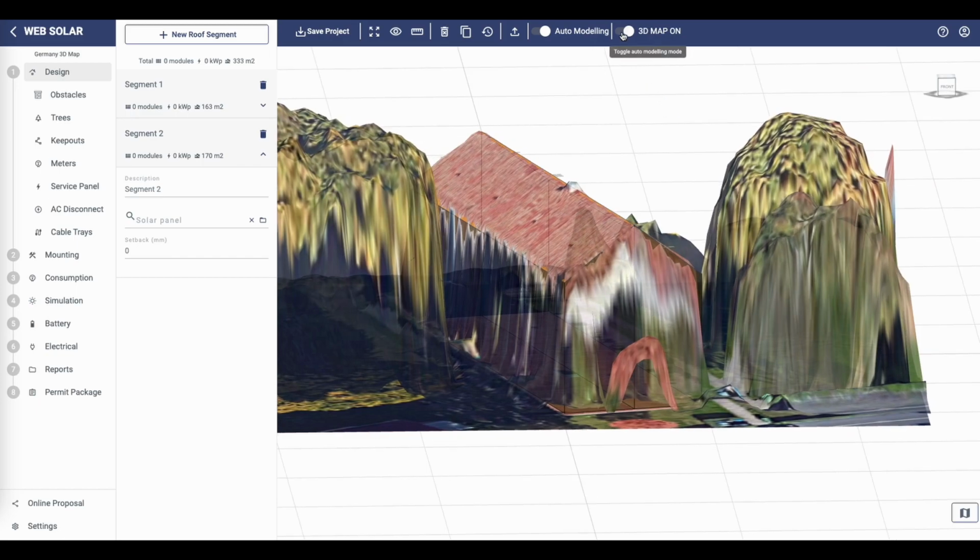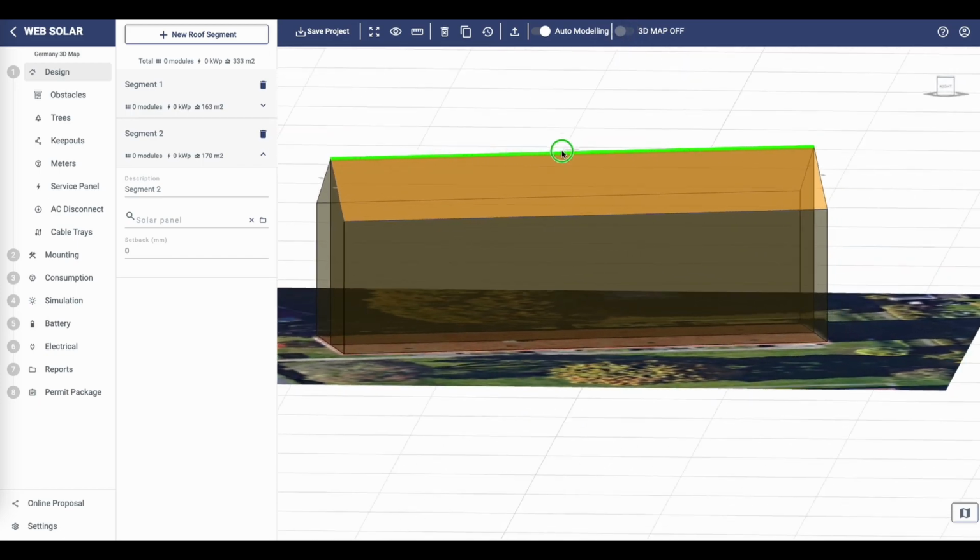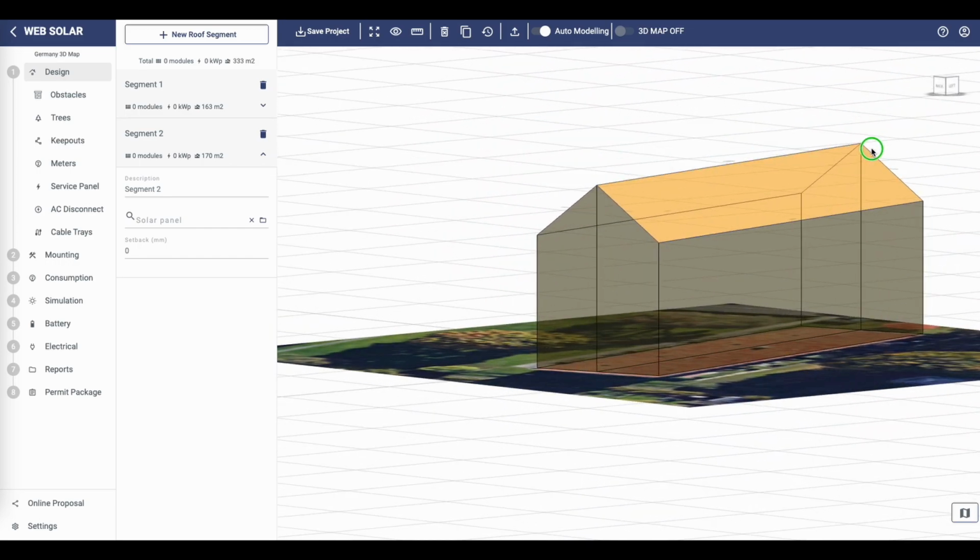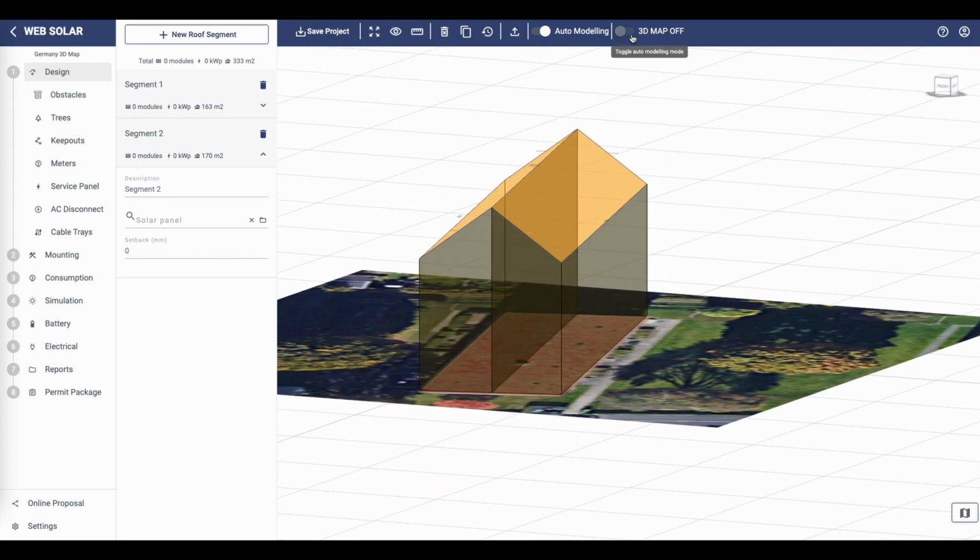Finally, click on 3D Map to hide the digital elevation model from your design. Congratulations! You have successfully created your roof model.